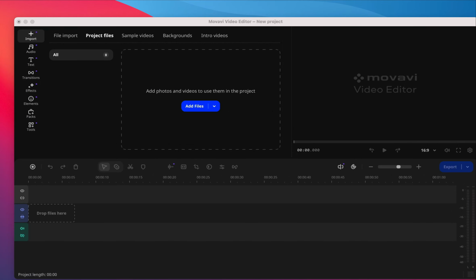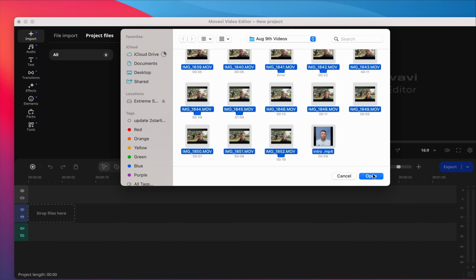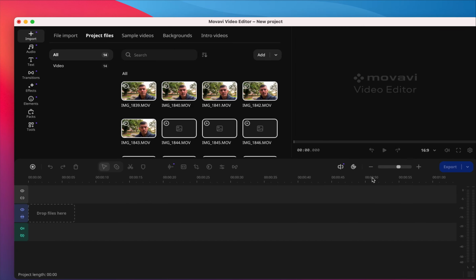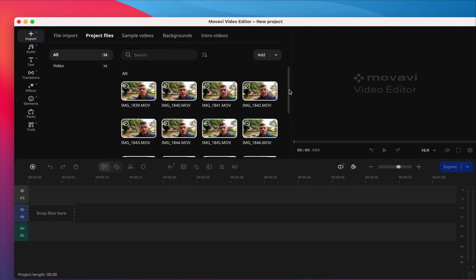Then all you need to do is add your files. So you click this button here. Come up with the file that you've already created, or you can find them within your documents wherever you've saved your files. So all I'm going to do is click on all of these and press the open button. And as you can see, these have all been numbered in order, so I know which ones I'm going to edit first.